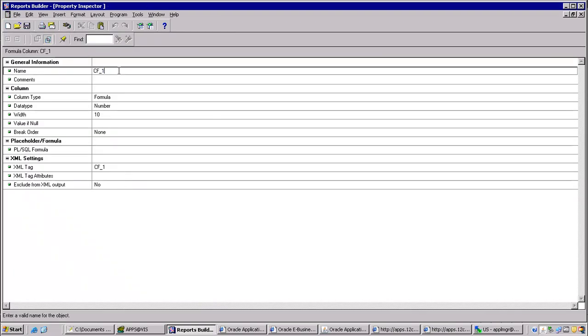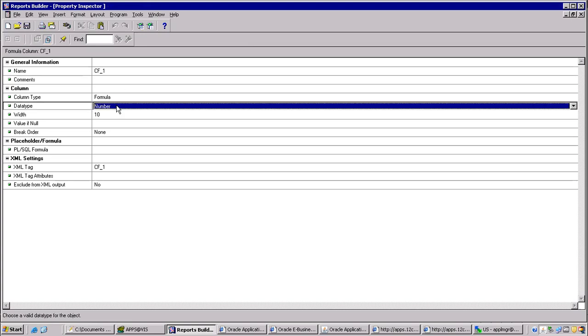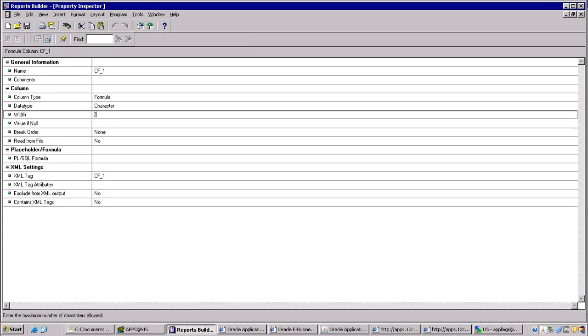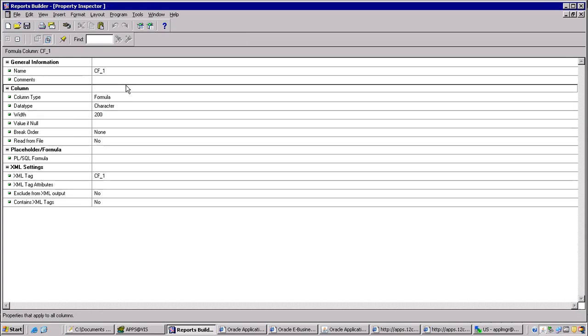Formula column, it will return a value. Yesterday we talked about placeholder. Now it is formula column, and a formula column is going to return a character value here. The length also we have to give more than 200.